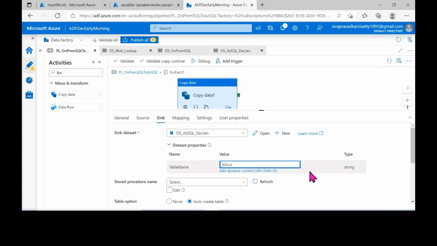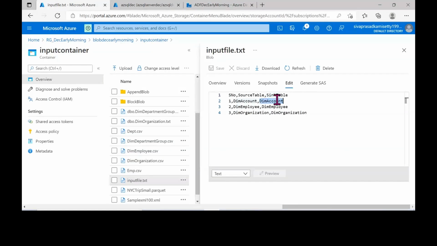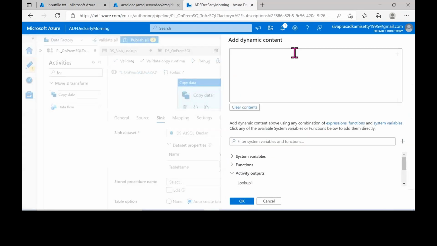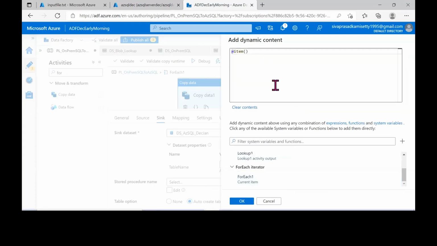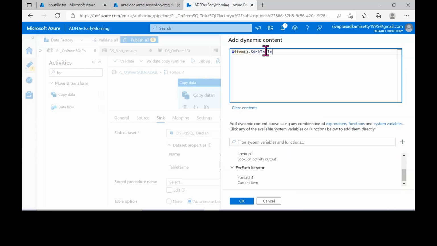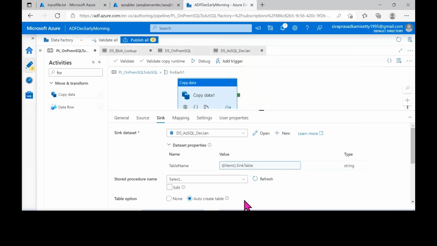Here I want to pass the value. For each and every run, whatever table name I want to create, I have specified it inside my sink table. Let me copy that sink table, and here I want to pass that value dynamically. For the first item it will be my first table, and for the second item it will be my second table, taken from this particular sink table property. Since it is a ForEach item, you will have to use @item().sinkTable, the current item's table. Let me click on OK here.